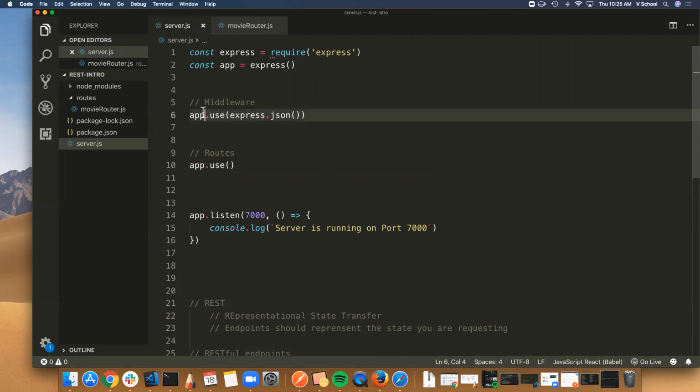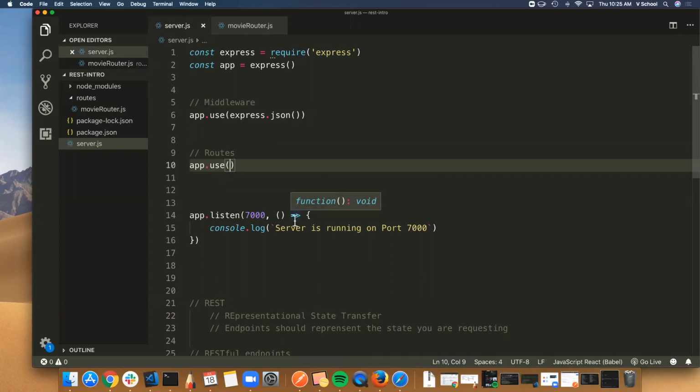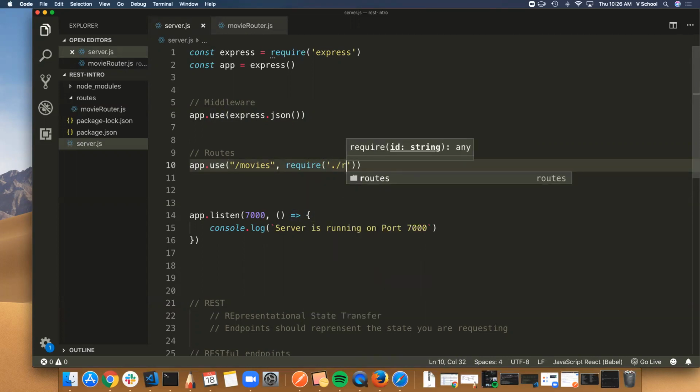And we're using app.use here to say on every request, use this to look for a post object or a put object or some sort of object the user's sending. In this case, we don't want this to fire on every request. We only want this to fire if the request goes to /movies. So we're going to include the optional first argument and say this is only for requests to movies. And when you get this request, use the following file. Require the routes movie router.